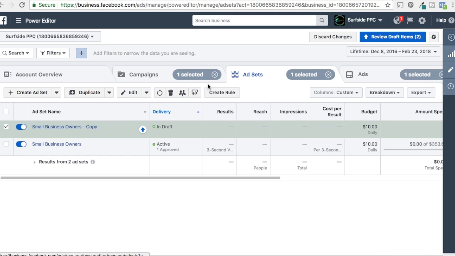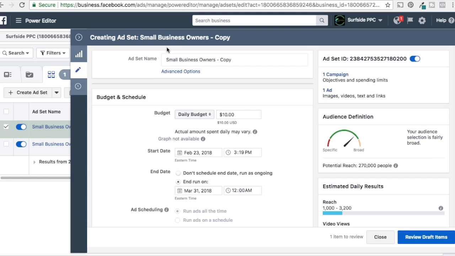Okay, so now you can see out here, we have our campaign selected, we're in our ad sets, we have a copy of our original ad set. So what we're going to do is just click edit. Okay, so I come in here and let's just say I want to target people with an interest in digital marketing. I just want to reach people who have an interest in digital marketing and are maybe looking for more information about it. So I'll just do digital marketing.